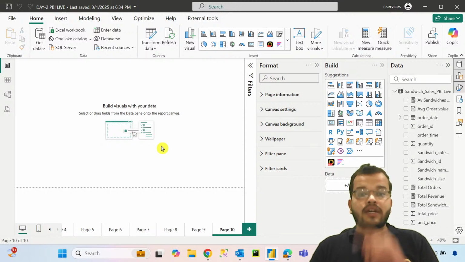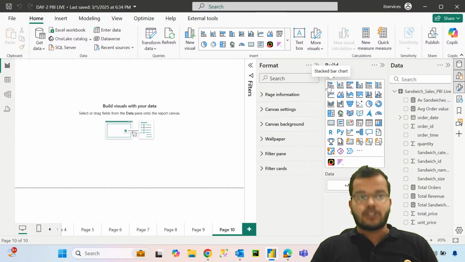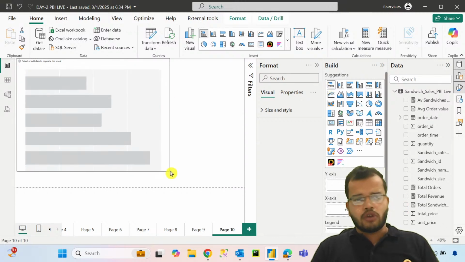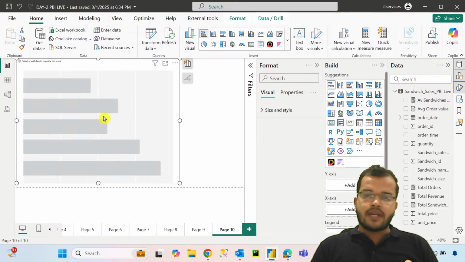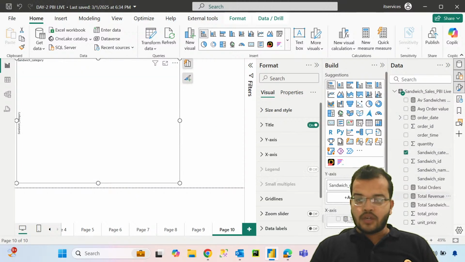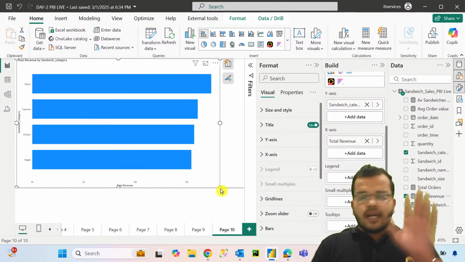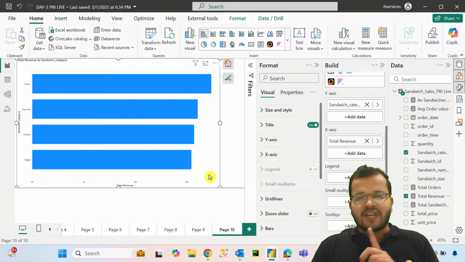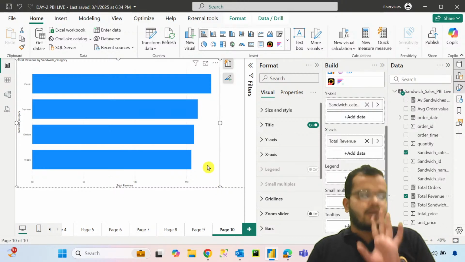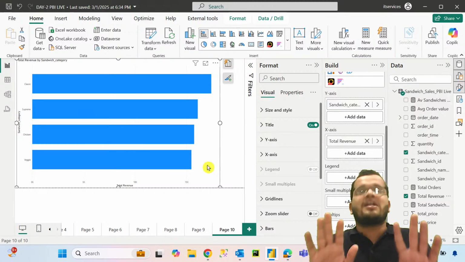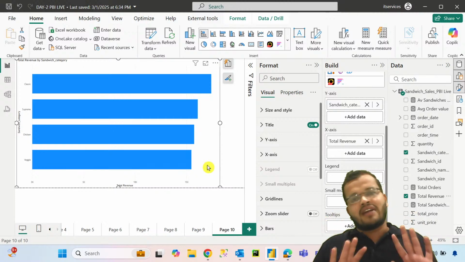All right, so now let me show it to you. The simple stacked bar chart, or the clustered bar chart, if I would like to show it to you. What's happening here? I am considering the sandwich category and the total revenue. I am getting something like this. Is it animated? No, it is not animated. I want to make it animated, as simple as that.